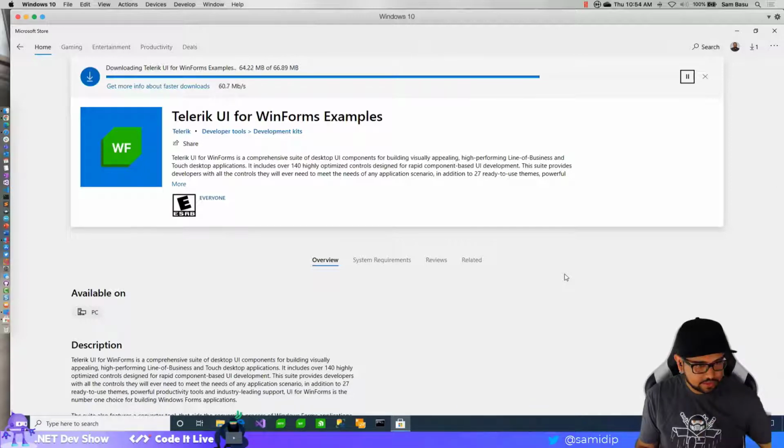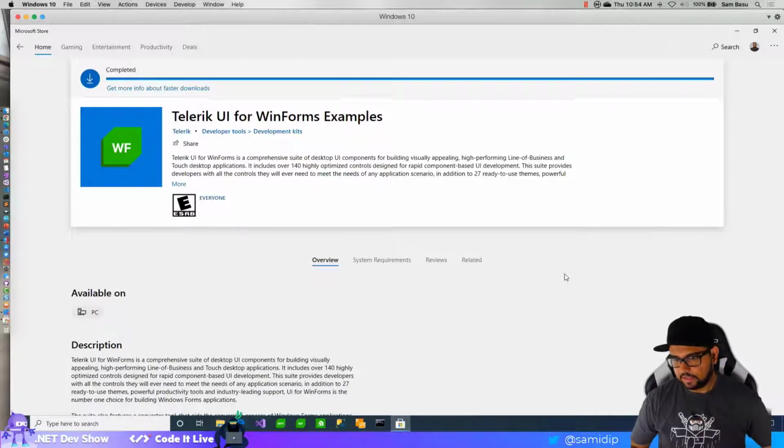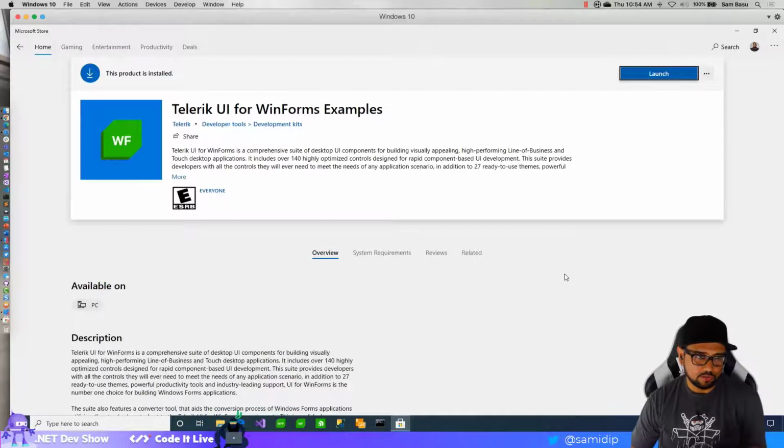Okay, we'll give it a second to update. And so this is a nice thing, if you have the app, and I'm sure once you launch the app, it's going to give you a warning to say, hey, there's a new version. And then you get to install it.